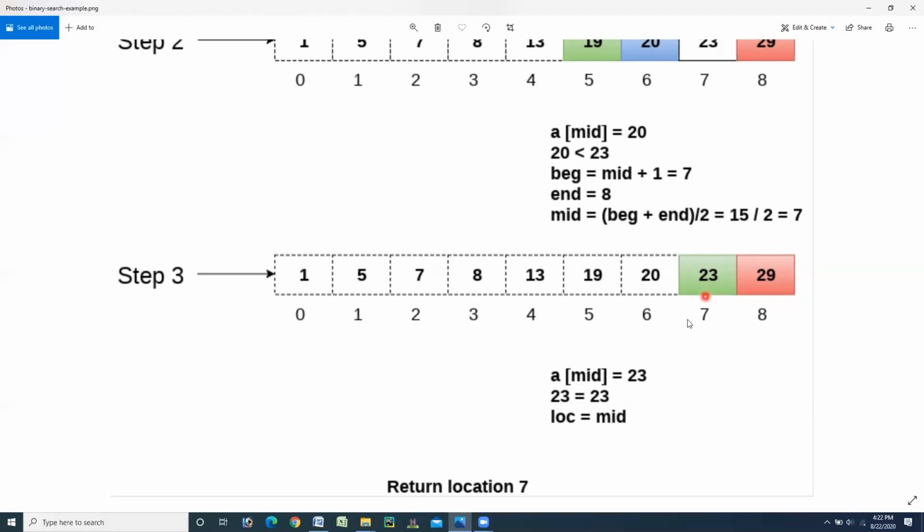Now note down LOC equal to mid. The mid value is 7. It means the location is 7. It means our searching element 23 is located at position 7. This is the way binary search works.